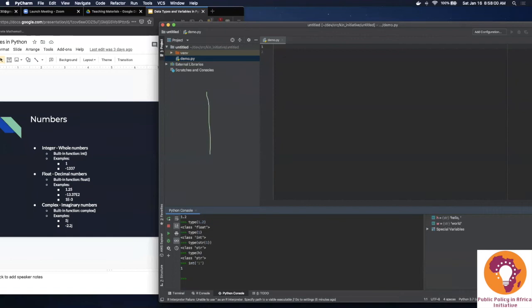But if I try to cast h, which is just, you know, the string hello, to an int, I get a value error: invalid literal for int with base 10: 'hello'. Basically what that's saying is that's not a number. You can't cast it to a number, so don't try.